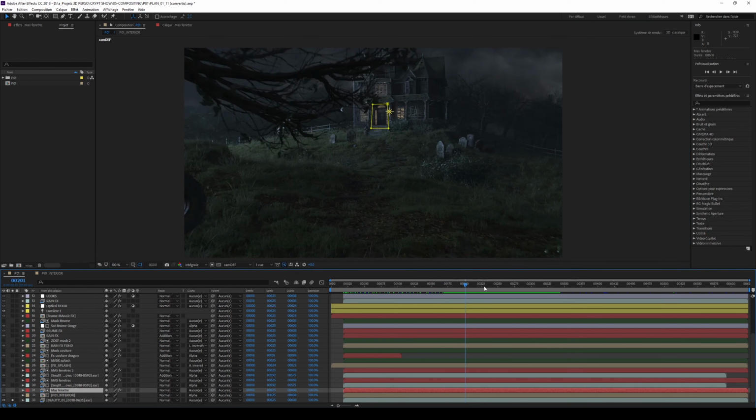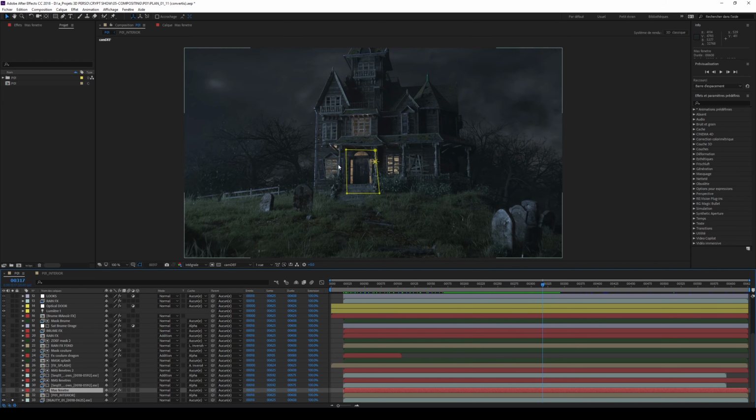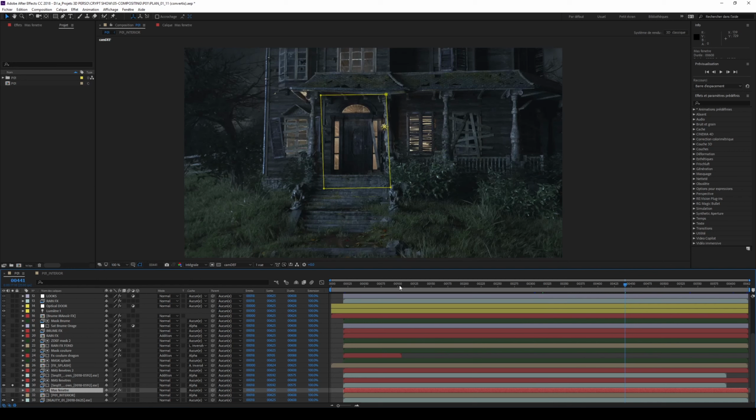When I was happy with the result of my renders, I added some detail in the windows, especially if you go closer.